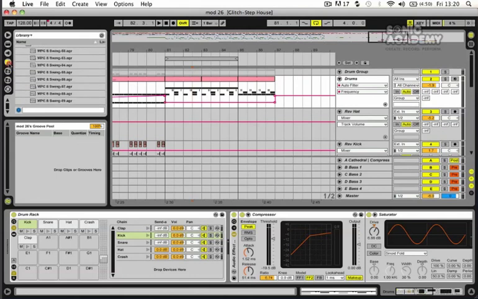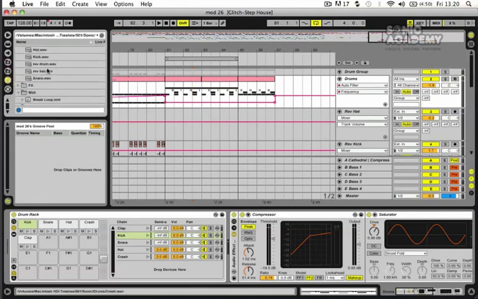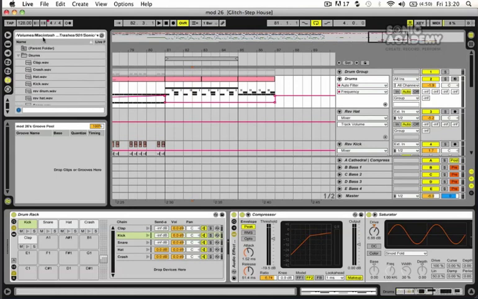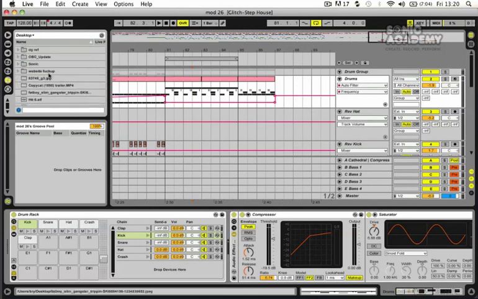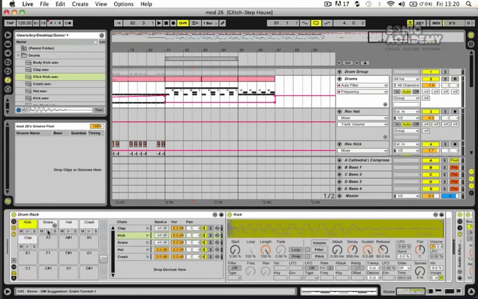If you just browse to your samples folder on the desktop, you should be able to get these. So I'm just going to go to my desktop. We've got our body kick and we've got a click kick as well. So what I'm going to do is replace the one there that's our normal kick with our body kick. And then I'm going to bring the click kick in as well.